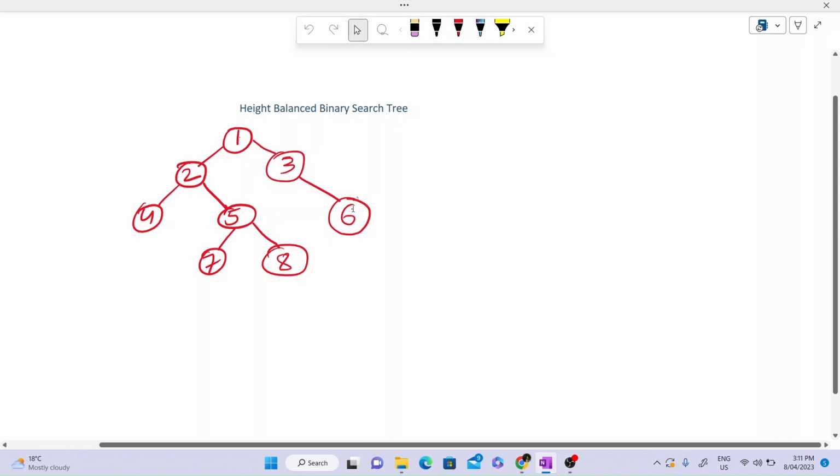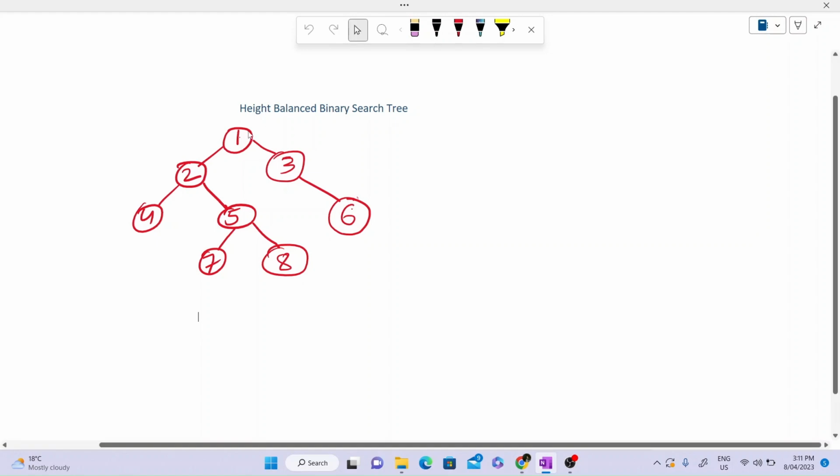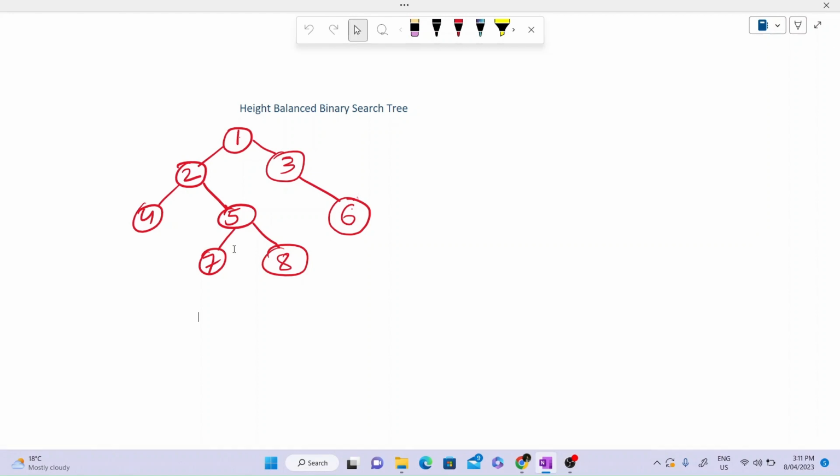Hello everyone. So today I've got the problem of height balanced binary search tree. Before diving into the solution, let's quickly discuss what is the question and what will be the output of this problem. So the first thing you need to understand is what is height balanced binary search tree.